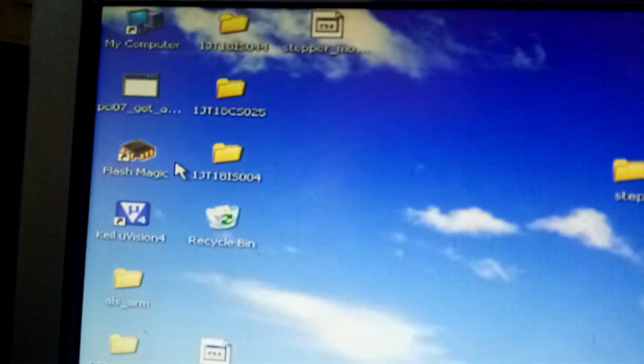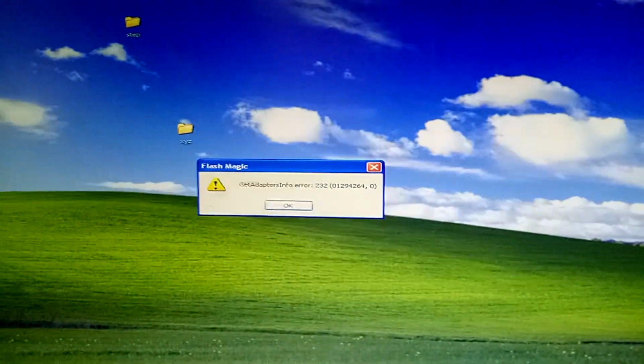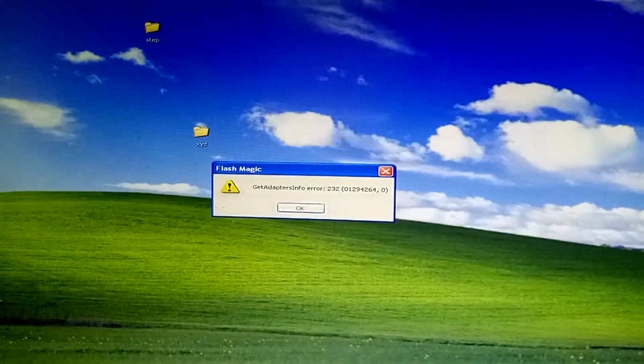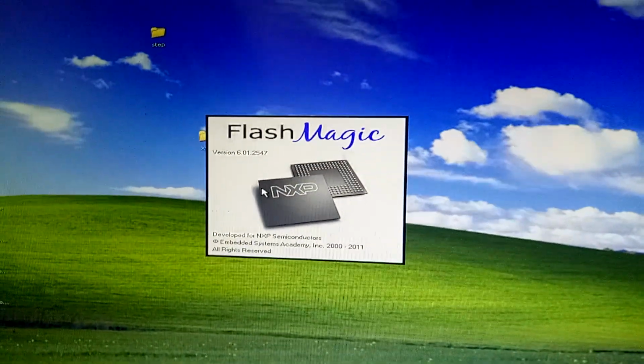Now we have to go to FlashMagic, the hardware part. You have to see the result in FlashMagic. This software program will be dumped into the hardware part. For dumping purposes, we are using this FlashMagic. Click on FlashMagic.